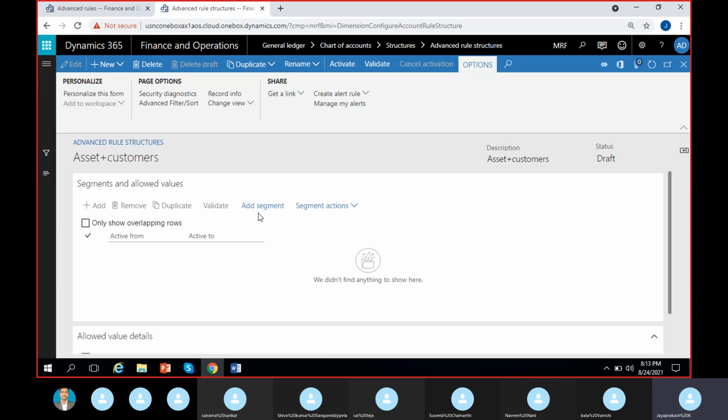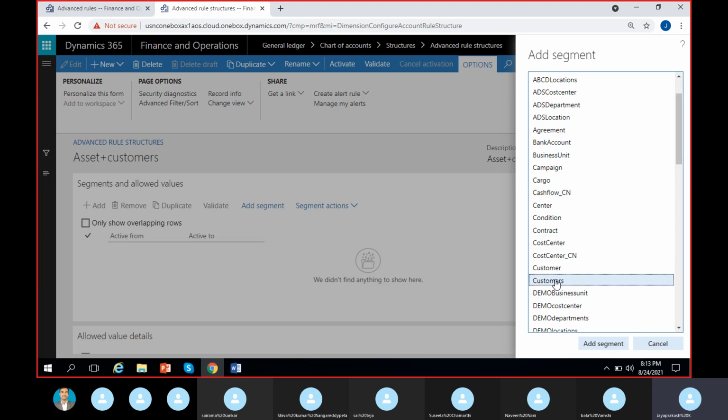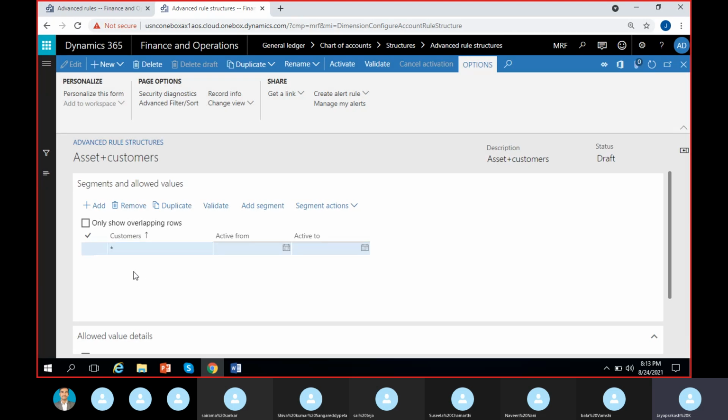Here you can see the add segment option. If I click on add segment, I can see all the active financial dimensions on the other side. So we can find the financial dimension that we have created, which is customers. Here you can see it. I'll just add that segment here. I can give a unique value if I want to use like 900, 901, 902, anything. I can give it like 900 and 901.